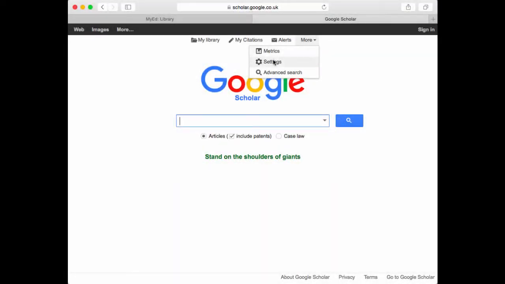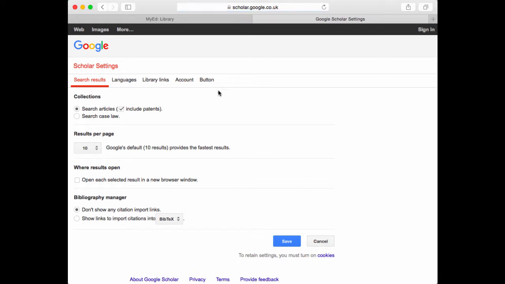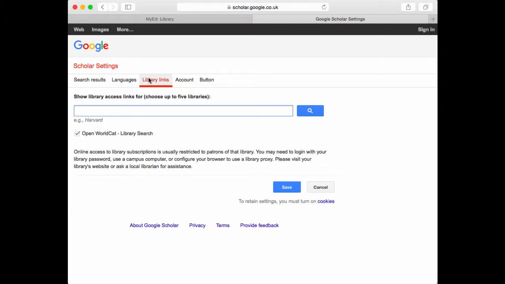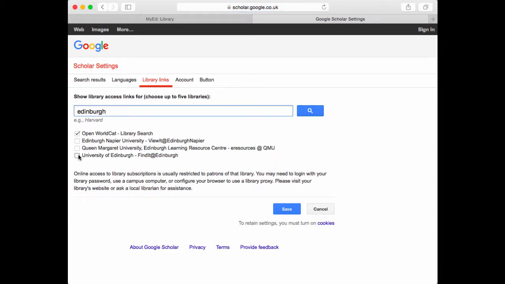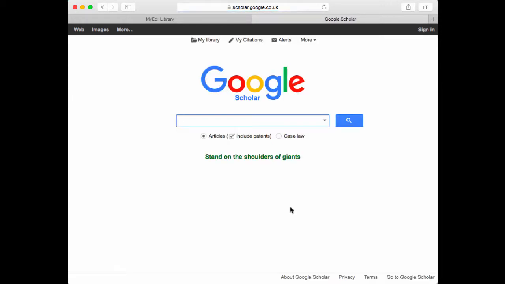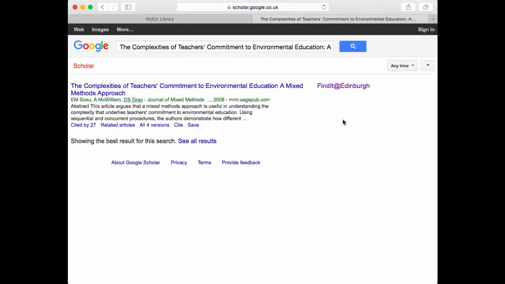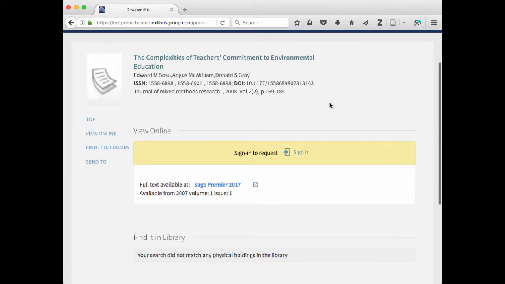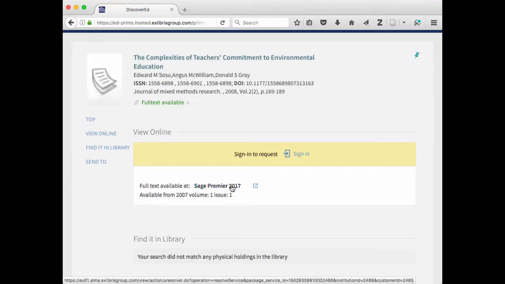You might find it convenient to set Google Scholar to find our full text holdings. Go into Settings, Library Links, search for Edinburgh, and select University of Edinburgh from the libraries listed. Click Save, and then when you search for an article title, or indeed any topic, you'll see links to find it at Edinburgh for those results where we have full text online. That takes you through DiscoverEd.